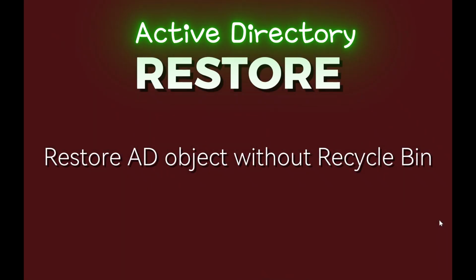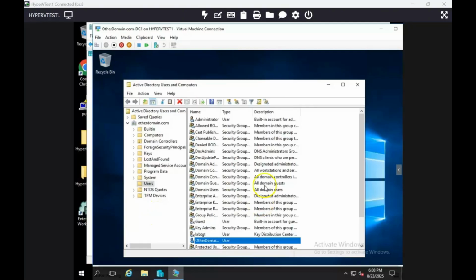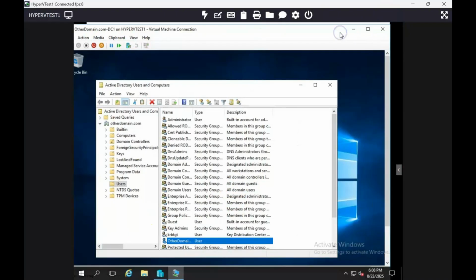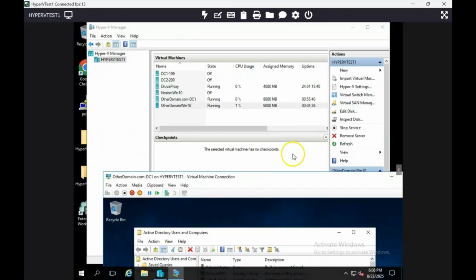So far I have restored the domain controller, I have restored Active Directory, the entire Active Directory, and individual elements from the recycle bin. Now it's time to restore individual elements when the recycle bin has not been enabled.